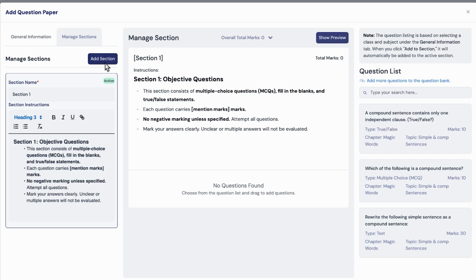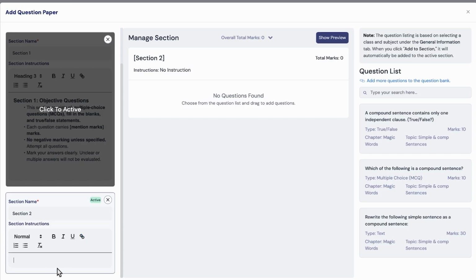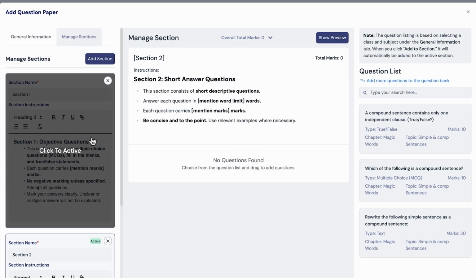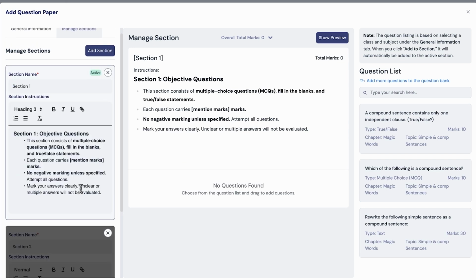Enter, add more section. Click here to add section. Click here and add instruction for section 2. I added instruction for general information and two sections, section 1 and 2. Now want to activate section 1, then click here.